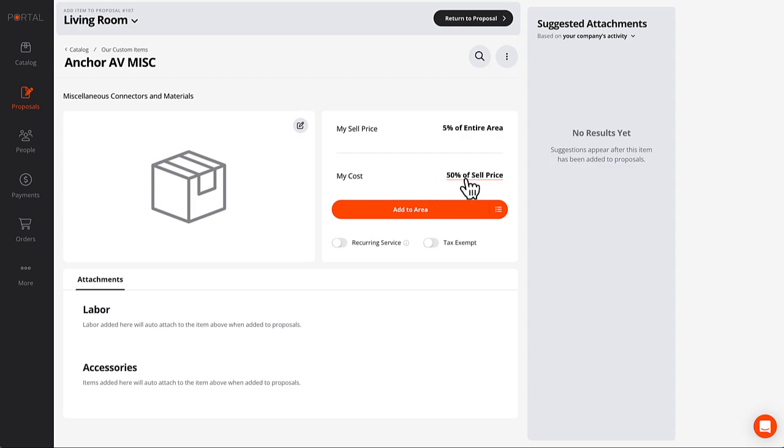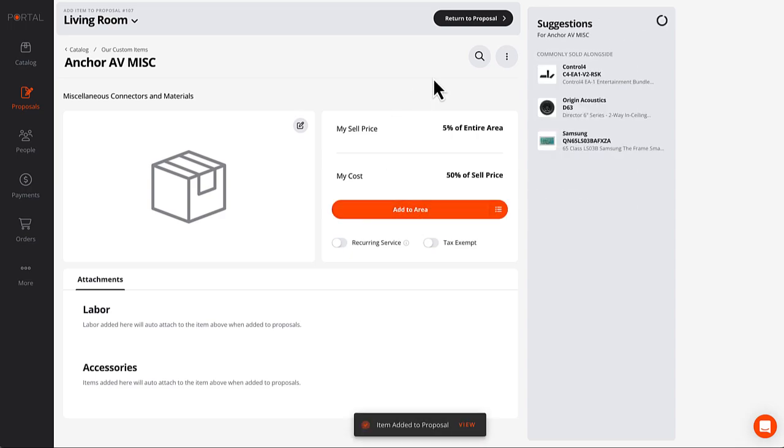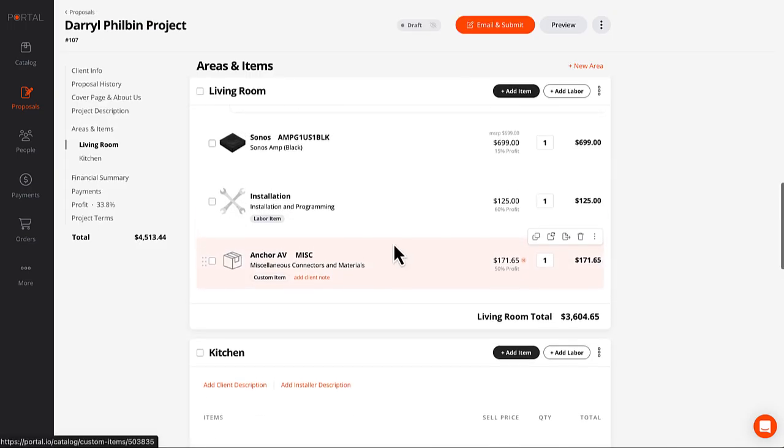You can also set up your cost, and this is used to calculate your profit margins. So I have it calculated based on 50% of whatever the sell price is when this comes in. We'll talk about recurring service in a little bit, but this is where you can set a custom item as a recurring service. And you can also make it tax exempt by default here. So we're going to add it to the area and return to the proposal. So here's my miscellaneous parts, connectors, materials, and it's calculated based on 5% of the area total.